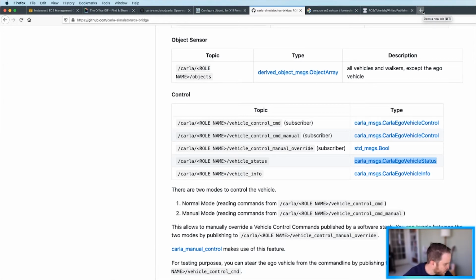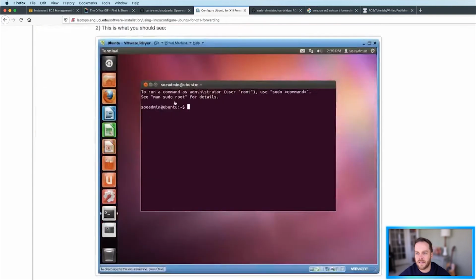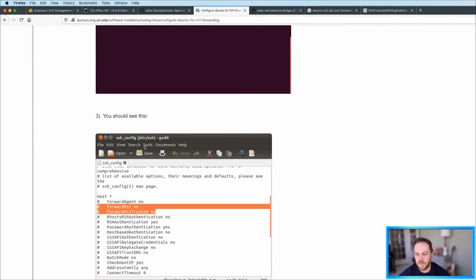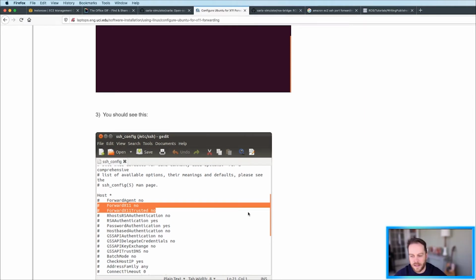Jeff, can you show the instruction you gave a second ago? I was rebooting when you did. Okay, yeah. If you go to edit this file right here. In Ubuntu, edit etc ssh config. And then change forward x11 to yes, forward x11 trusted to yes. That's something that definitely should be in the instructions. So I'll add that if that works for you.